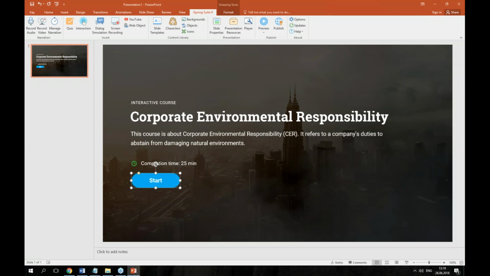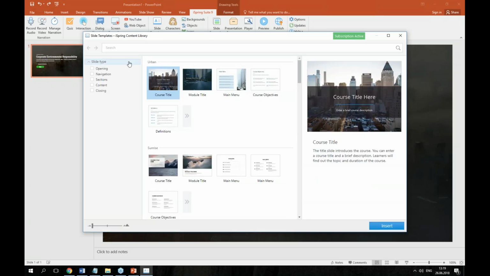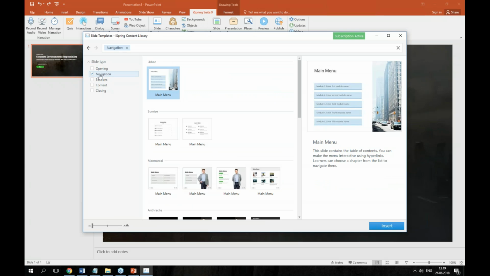And it will be the main menu of the course. So I will return back to the slide templates on the iSpring Suite 9 ribbon. Then I will select the category called Navigation. Just mark this checkbox and double-click on this main menu slide in the Memorial section.